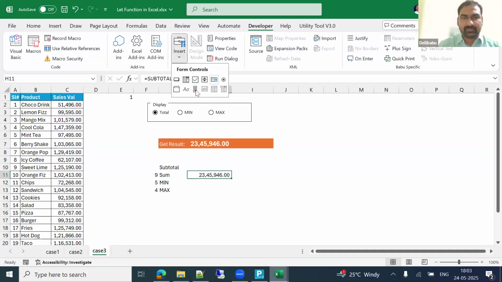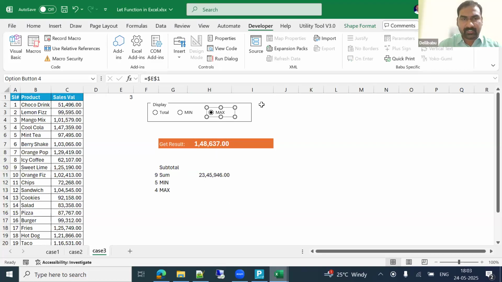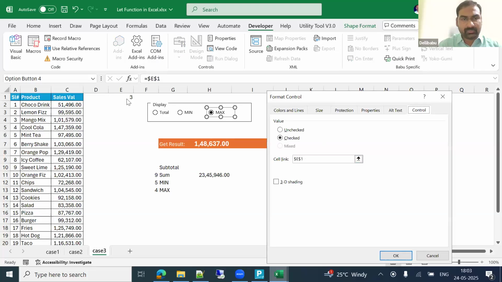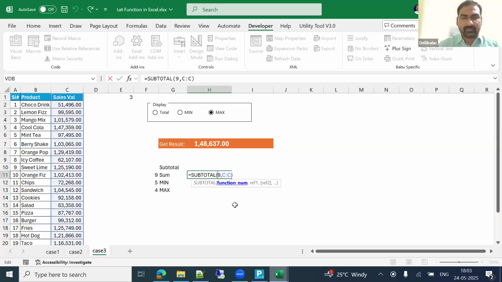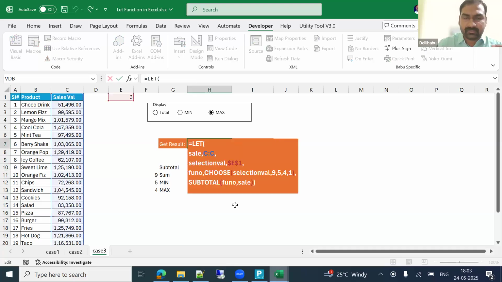Options, insert options. These are all what we call form controls. You will get them from here. You can insert them using this one for better presentation purposes. There are some other methods: you can use format controls. You can link this to this. I just gave this to cell E1 here. You see here, if you select here, the number will come, the position number. Using that position number, SUBTOTAL also requires this position number. Using this number, I'm constructing the results based on that selection, again using the LET formula.